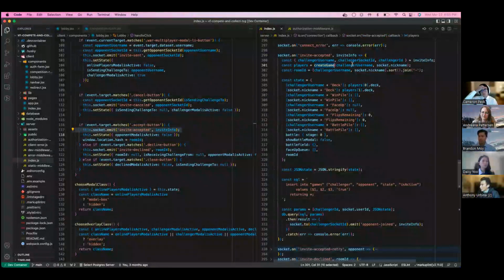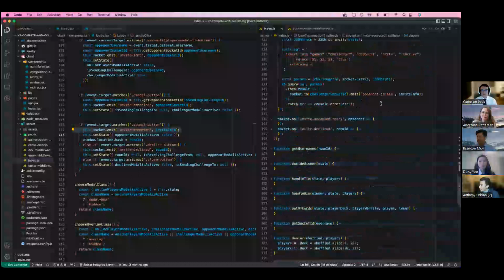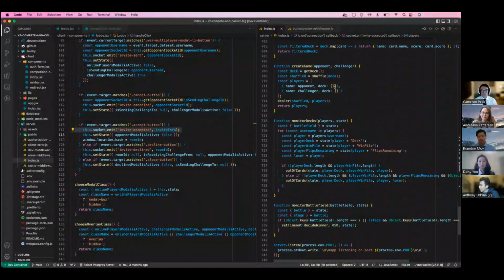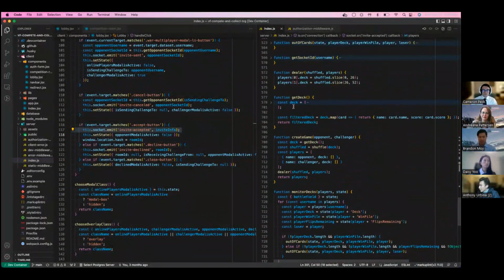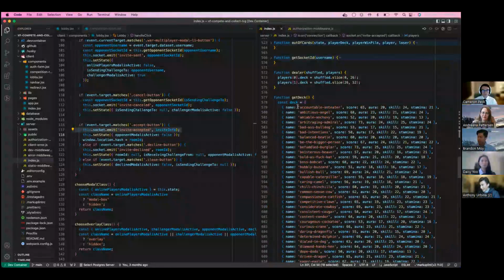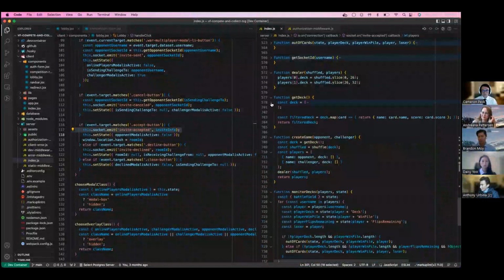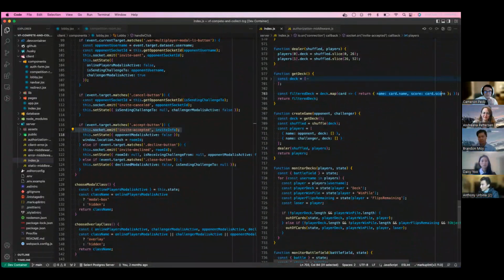So we call our create game function, pass it the challenger username and the opponent username. This should have a better name. Let's go down to the create game function. Here we call our get deck method. I have these cards in physical, so I did all the data input one by one. It's just an array of objects representing cards. I wanted to map through these to get the essential properties, which are just name and score. That's all that we're going to need for our game. Return the filtered deck, which is just an array of the base cards that we need.